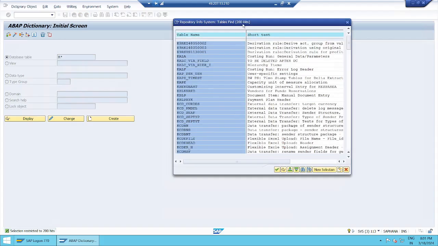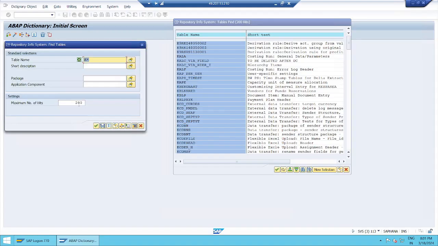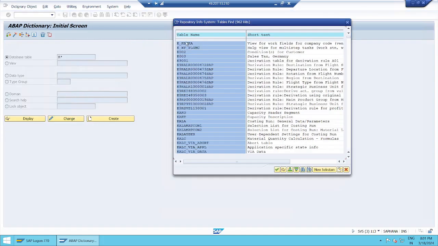This is showing only the first 200 hits, but I want to go to the extended search. For extended search, go to the new selection and remove this number of hits. The number of hits is always 200 only. Remove this 200 and continue. That is called extended search. Now you will get 962 tables.